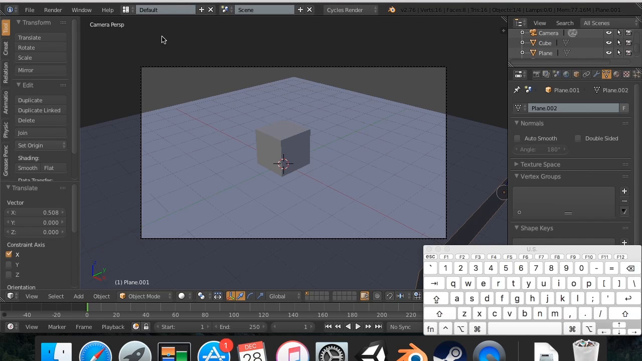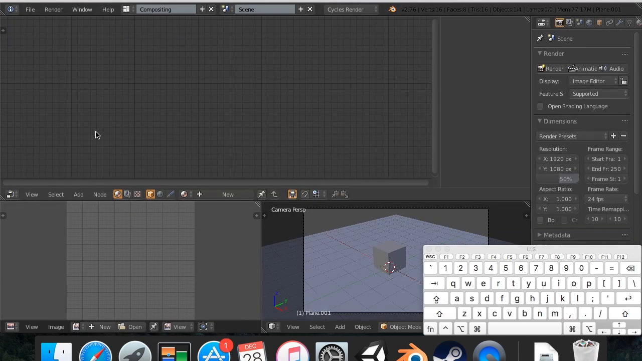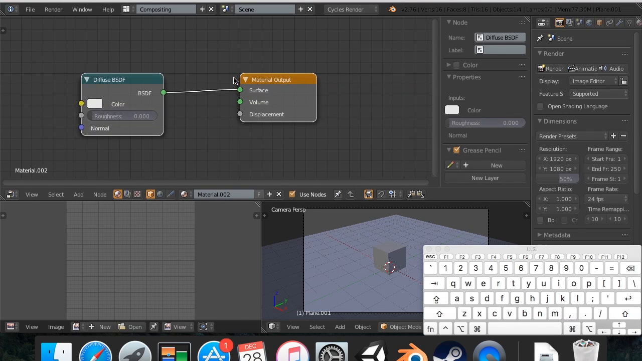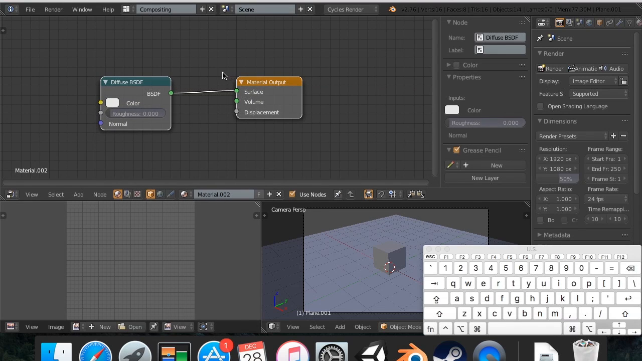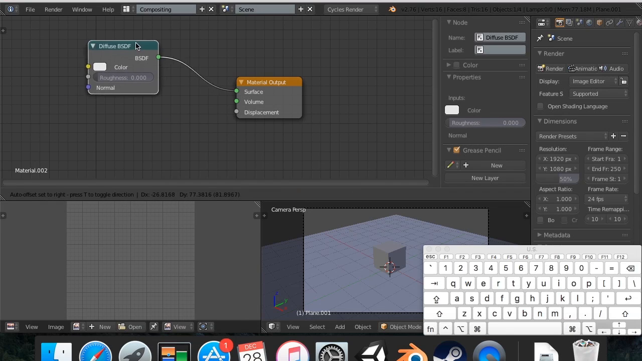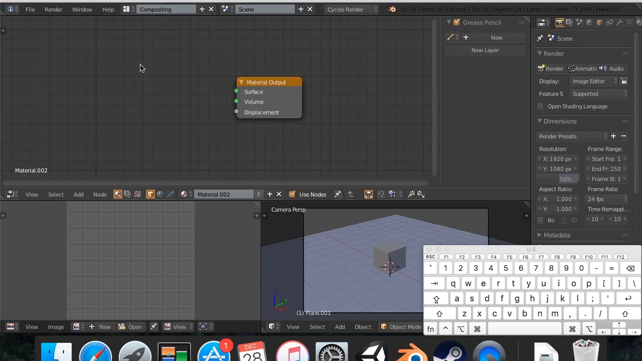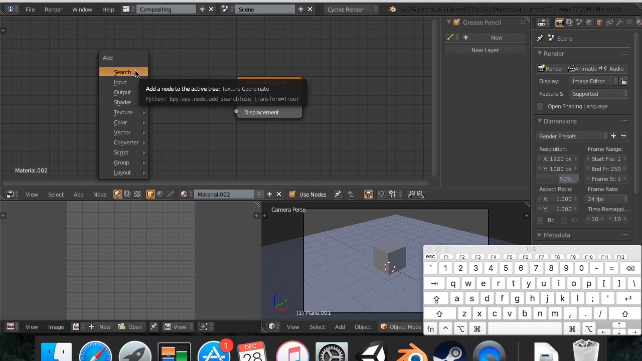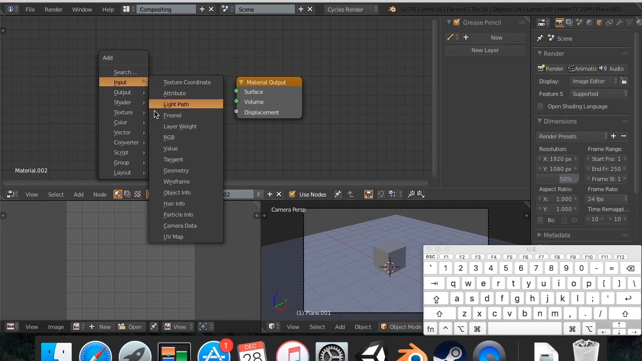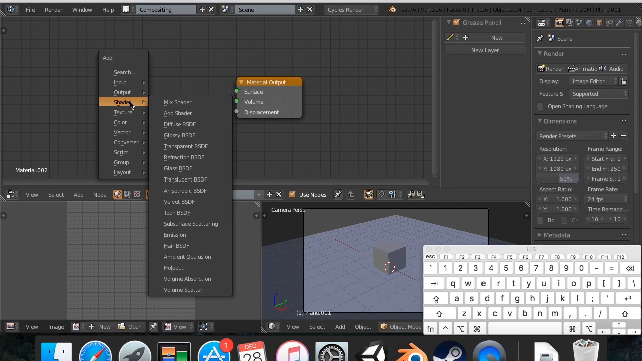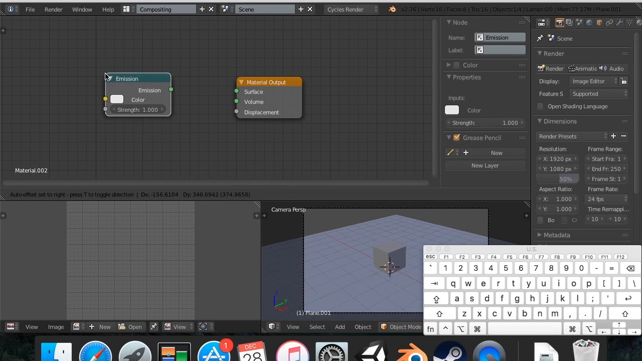Now, when I've got this object selected, I'm going to go up here to Compositing. I'm going to create a new material. If you've seen nodes before, this should be no surprise. Basically, this is your output, and these are all your inputs. Anything on the right side of the node is your output, and anything on the left side is your inputs. Alright, so let's just get rid of this diffuse, because we won't be needing it. I'm going to hit Shift A, and add a shader, emission. I use this node all the time because it's so powerful.